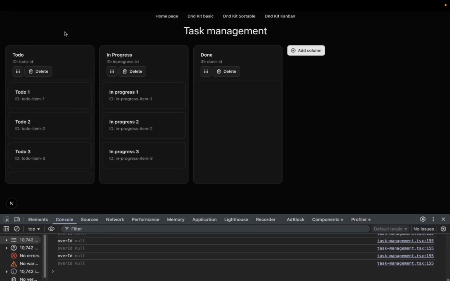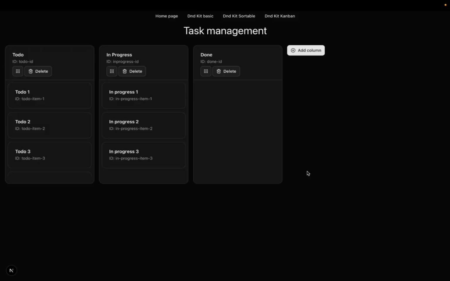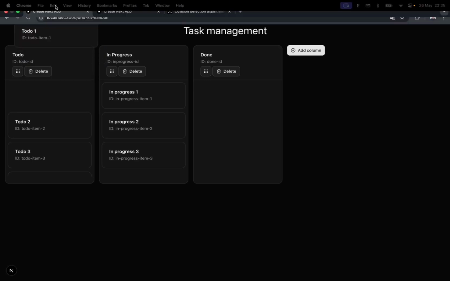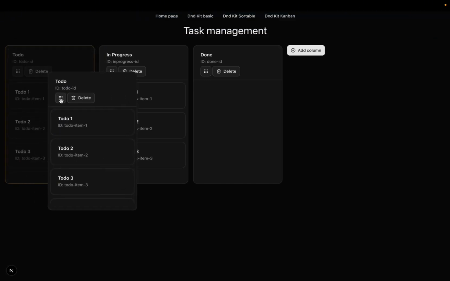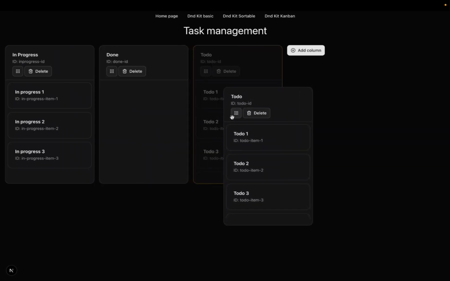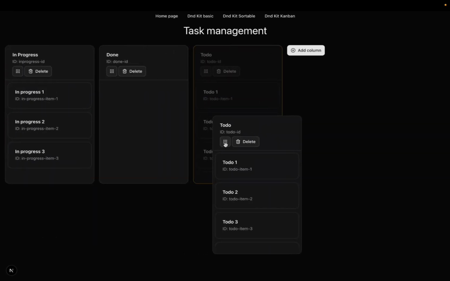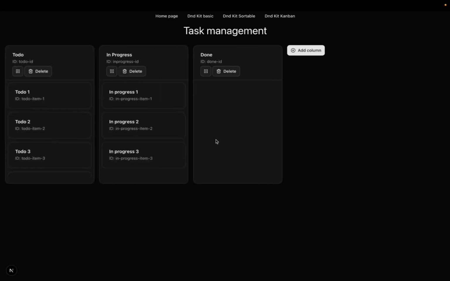Okay, that's it for custom collision detection algorithms. In the next session, we are going to actually update the order of column or item when the drag operation ends. As you can see right now, when we drag a column, and for example, it's matched to do, and the moment I release the mouse, indicating that the drag operation ended, it goes back to the original position.